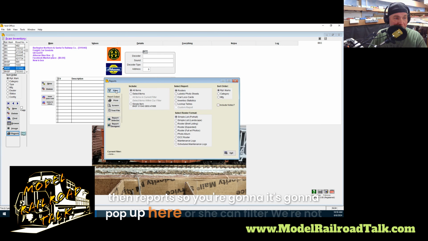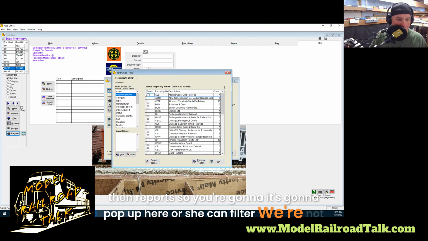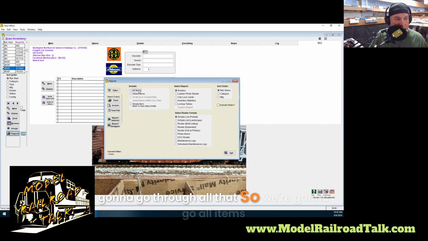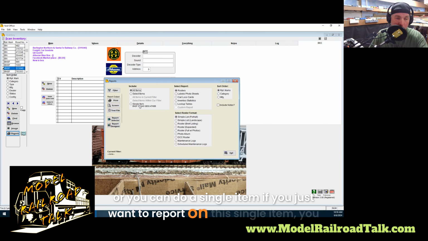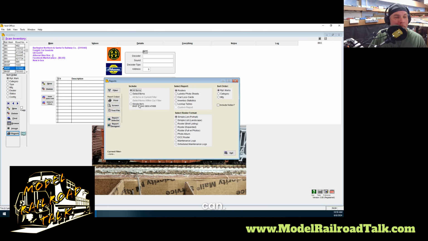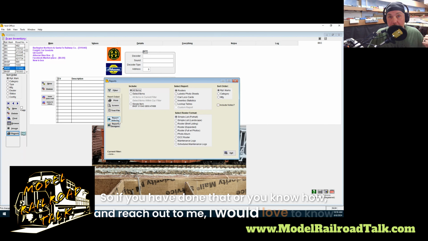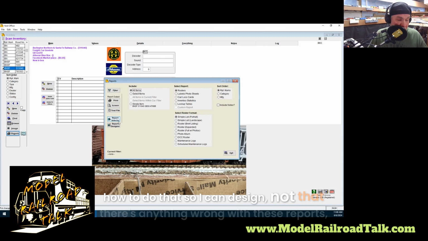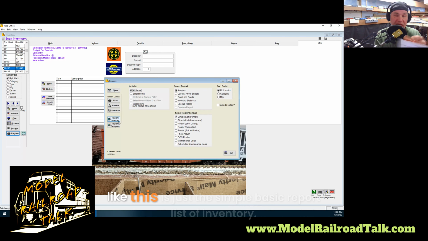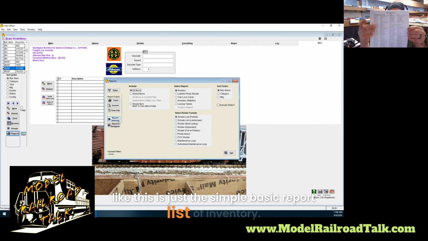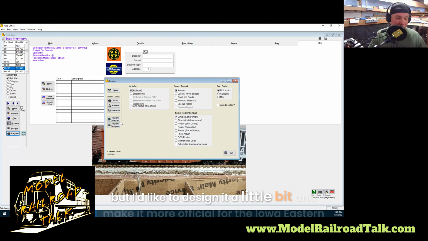So it's going to pop up here. Of course, you can filter. We're not going to go through all that. So we're going to go all items. Or you can do a single item. If you just want to report on this single item, you can. And you can design your reports and stuff. I have not messed with that. So if you have done that or you know how, reach out to me. I would love to know how to do that so I can design. Not that there's anything wrong with these reports. This is just the simple basic report, list of inventory. But I'd like to design it a little bit and make it more official for the Iowa Eastern Railroad.